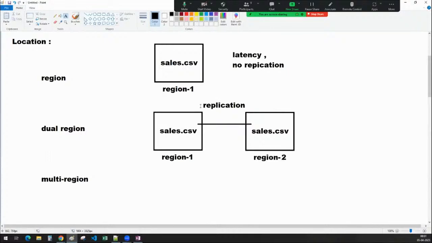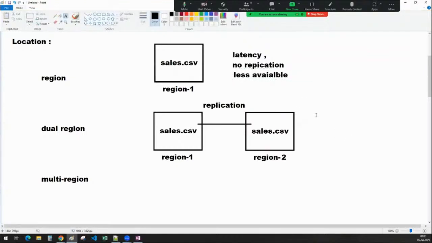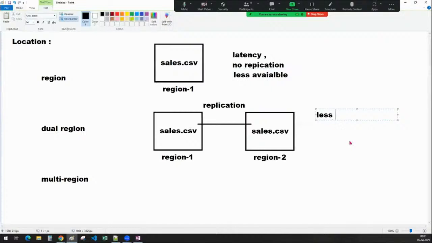If you upload a file and at any cost you don't want to lose the data, you go for a dual region. What is the advantage? There is less latency, replication is there, and availability is there. The data is highly available.